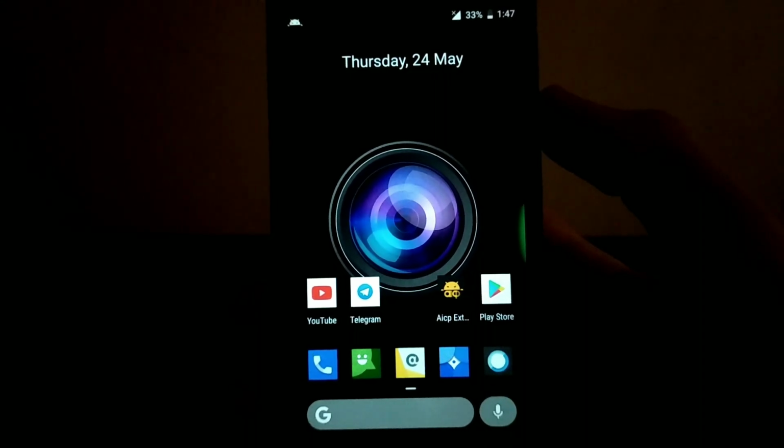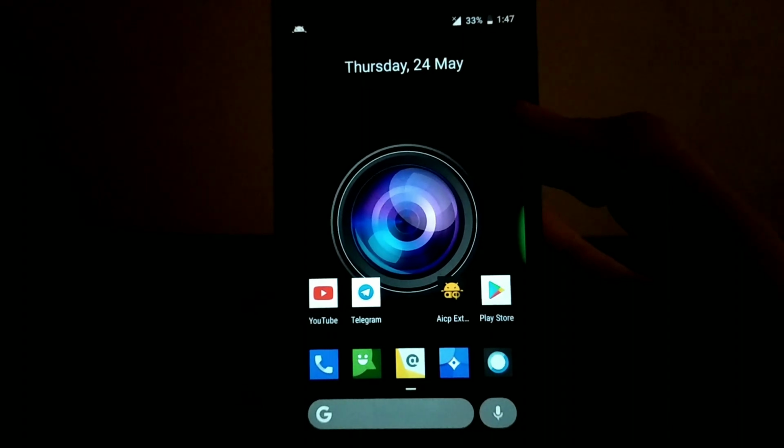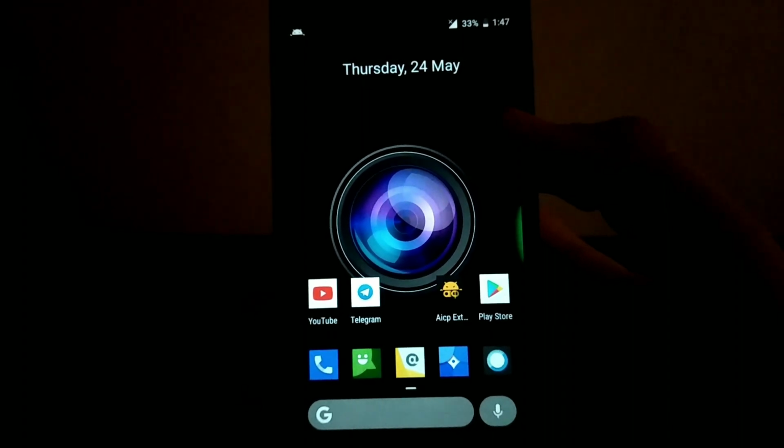So hey, what's up guys, and in this video I have the latest custom ROM for the Redmi 2. Now this is all about Redmi 2, so let's get started with this video.